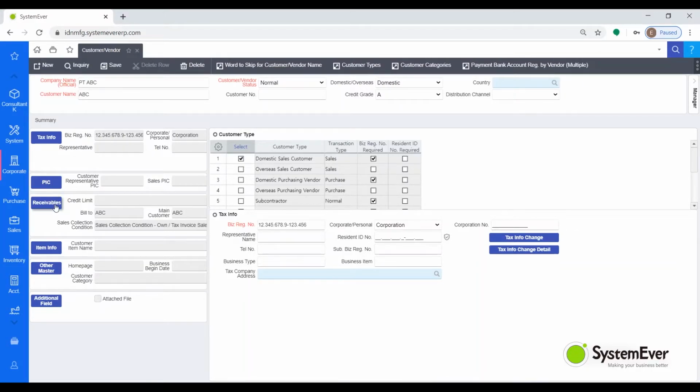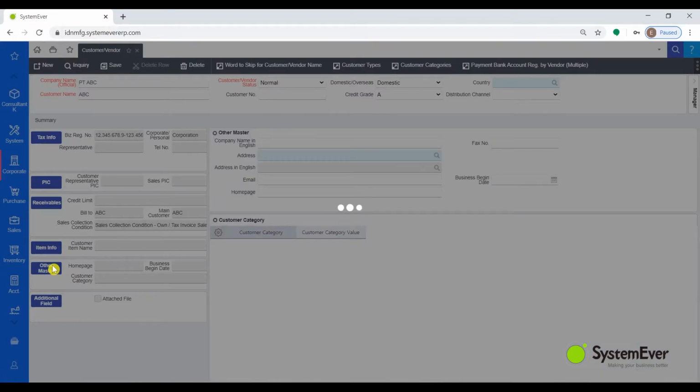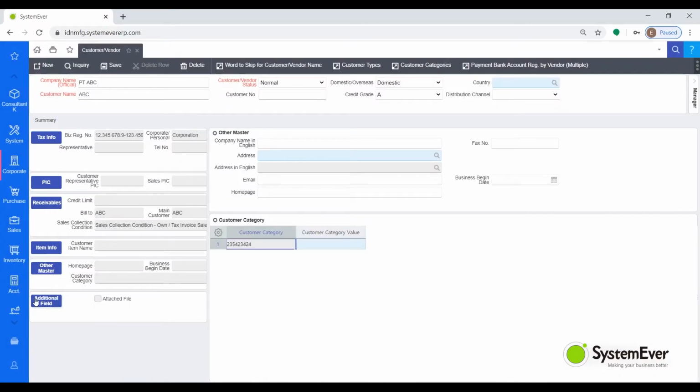Receivable is for giving credit limit and monitoring the status. Item info is for entering specific items related to the customer or vendor. Other master is to add basic info like address, email, homepage, and etc. And additional field is for attaching files.